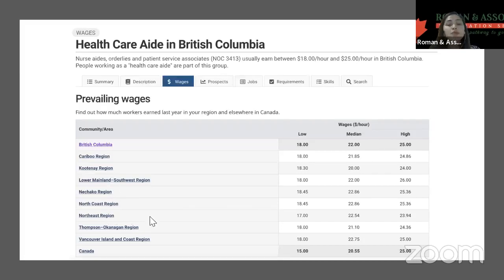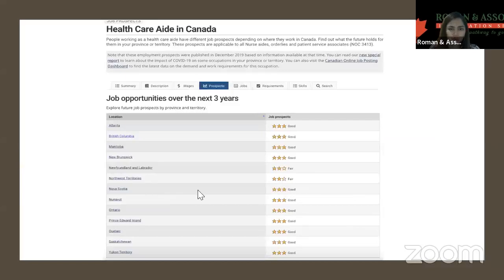Then you just search what specific region you are checking. Then it will show you the low, the median, and the high Canadian dollar per hour salary range. So for this one, you may be considering working long term, for the next 3 years or 5 years, as a healthcare assistant in Canada.